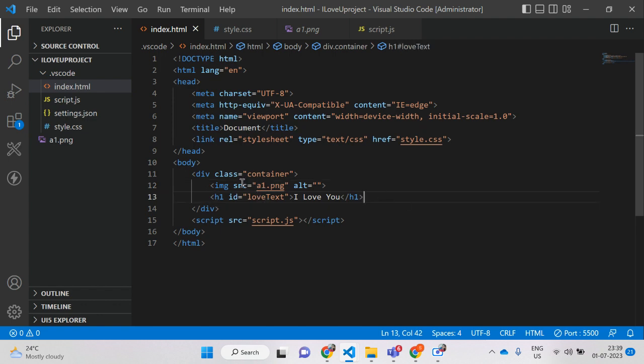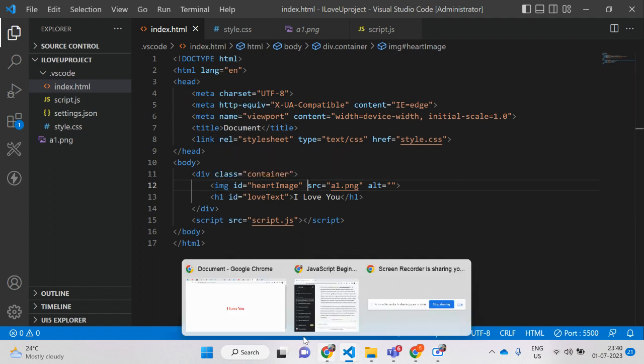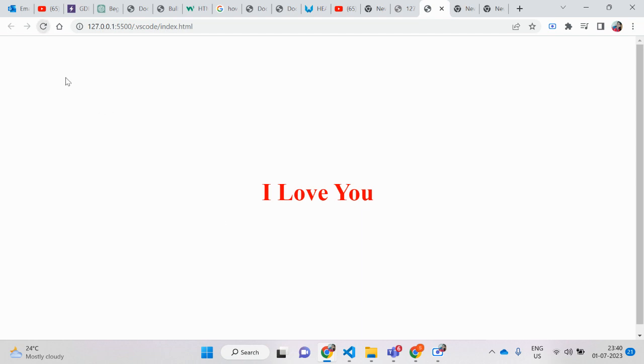Okay, and here I want to apply animation inside the image. So I use here id is equal to heart image. Okay, now check your output. Is the image coming or not? Refresh your page.